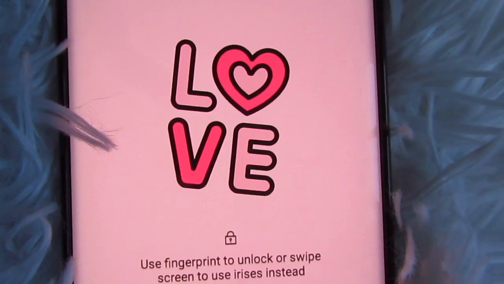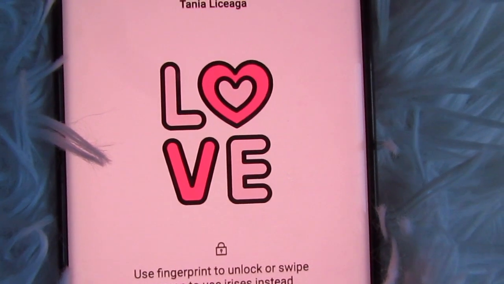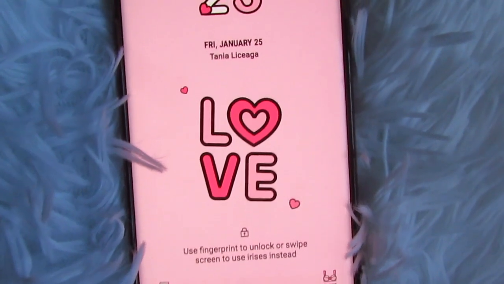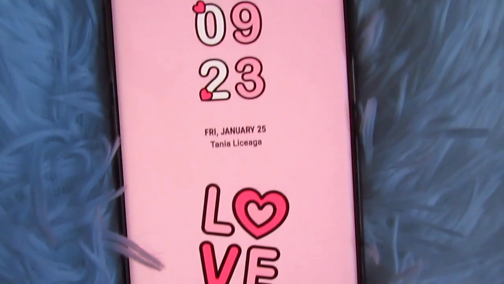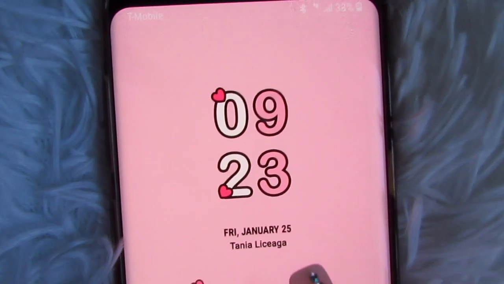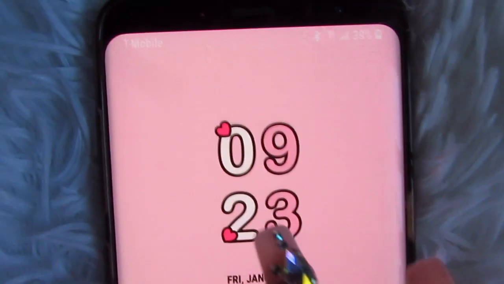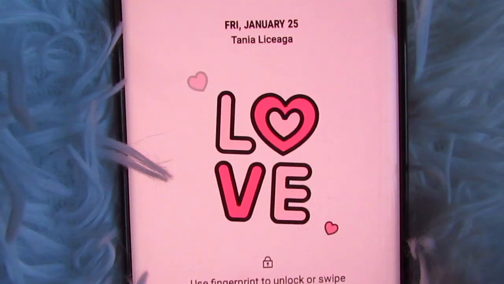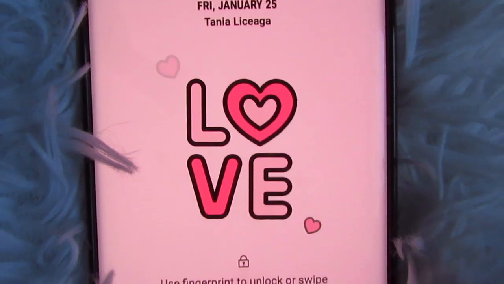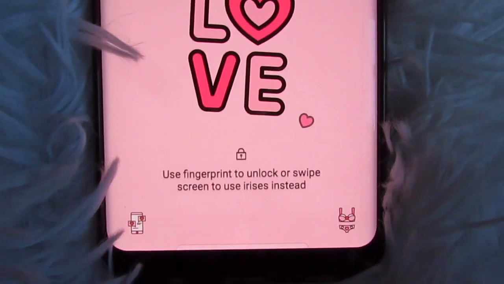And here we have the animated lock screen. So yes, this is animated. The little hearts are going on and off, which is so cute. And then the time has little hearts with pink and dark pink, and I think that looks really nice with the theme. And of course, I love animated themes, so these are perfect.